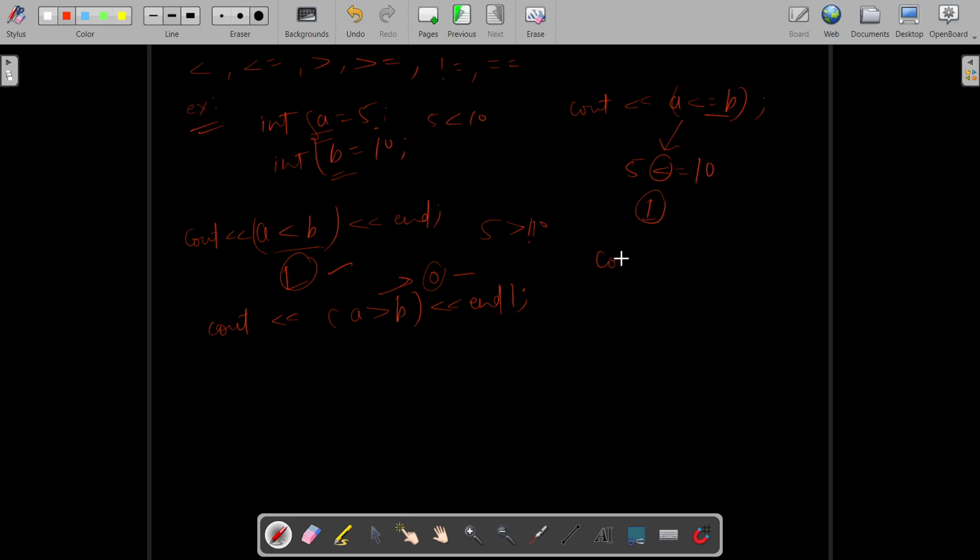If I try to print cout a is greater than or equal to b, none of the conditions is fulfilled. Neither is 5 greater than 10 nor is it equal to 10. So in this case it will give us a boolean 0 upon printing.